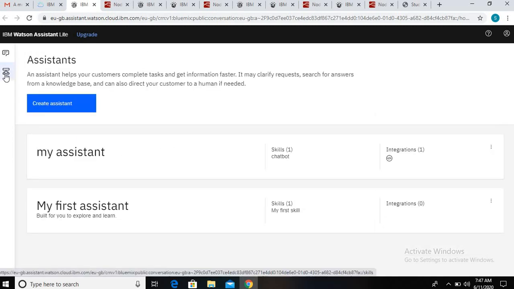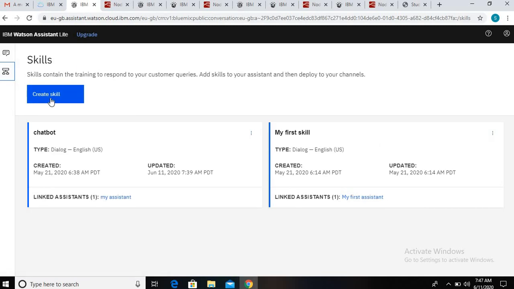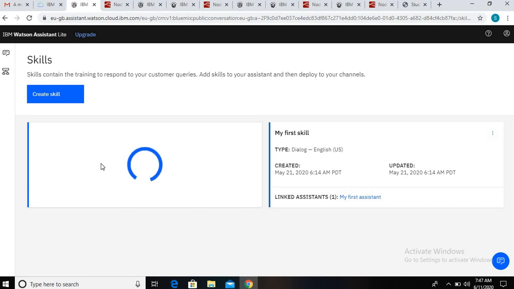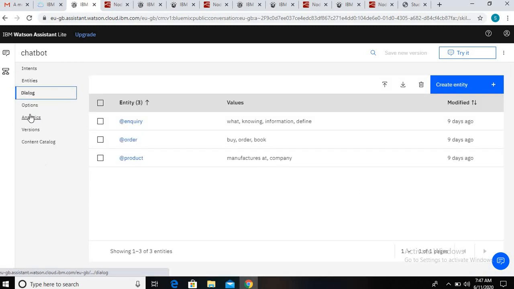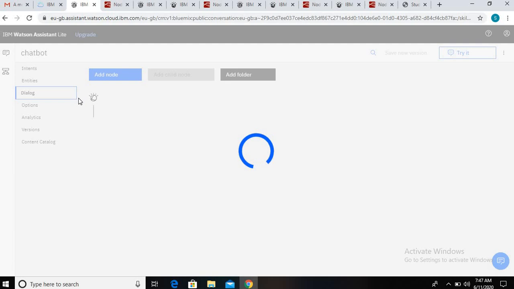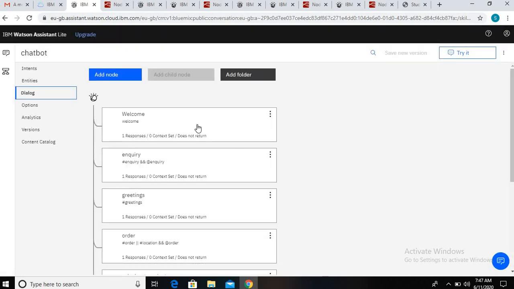And here, first of all, we have to create a skill. By clicking this create skill, you can create a skill. I have created my skill as chatbot. And we have to specify the entities, intents and all. By clicking on this plus create intent, we can create the entities, intents and all. And when it comes to dialog, we have to create a dialog to connect our nodes, and we have to give the responses according to that.